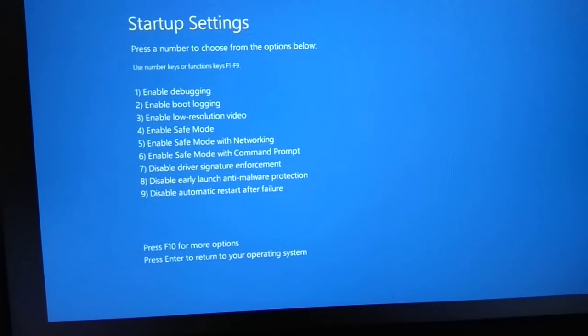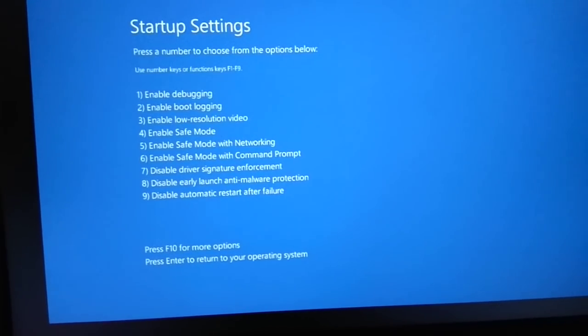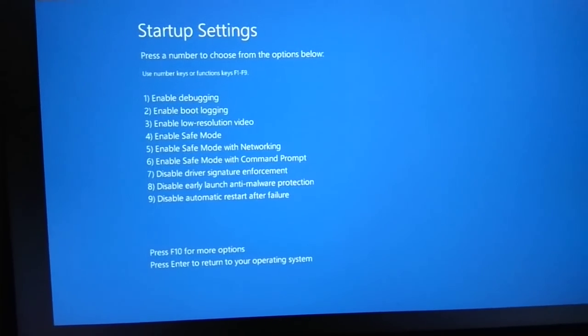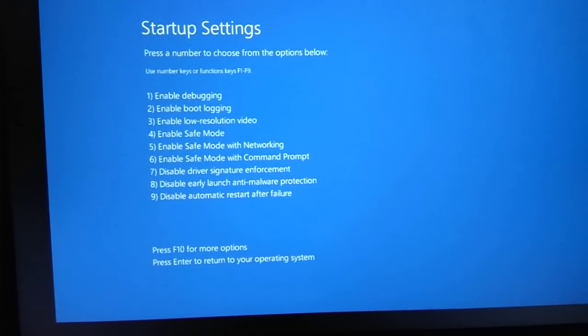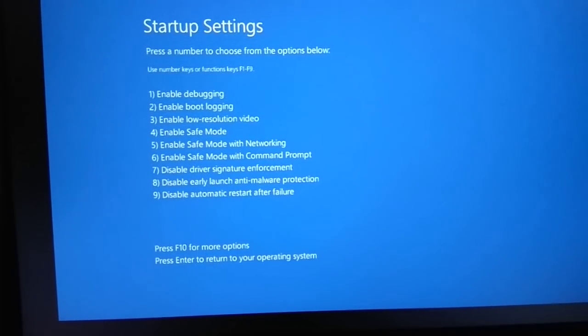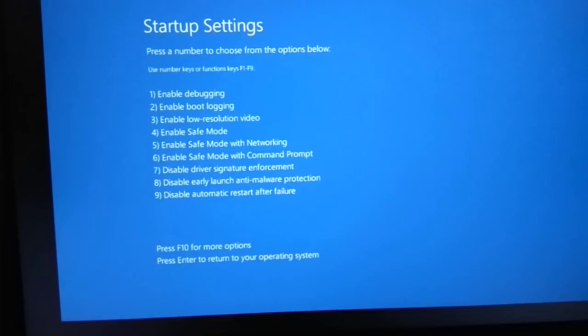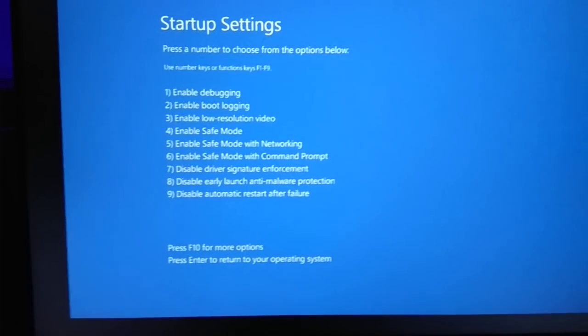please, if you have just installed any new driver or something, Windows update like that, and after that you are getting this problem, then please use number 7, disable driver signature enforcement. I am pressing 7 on keyboard.